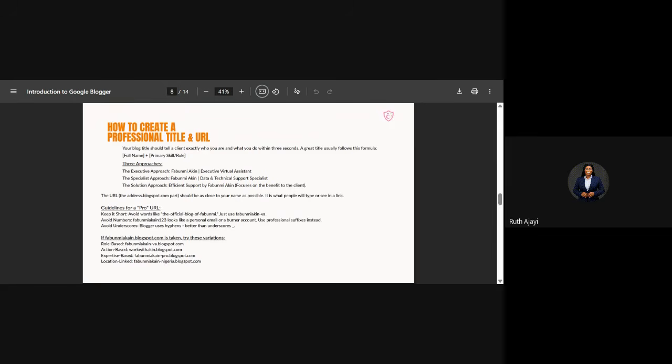Then we have the solution approach, which says efficient support by Fabumi Akin. This is focusing on the benefits to the client. It could be efficient support, it could be technical support by Fabumi Akin. Now, don't forget, this is the professional title. The professional title part should be as close to your name as possible. It is what people will see in the link.